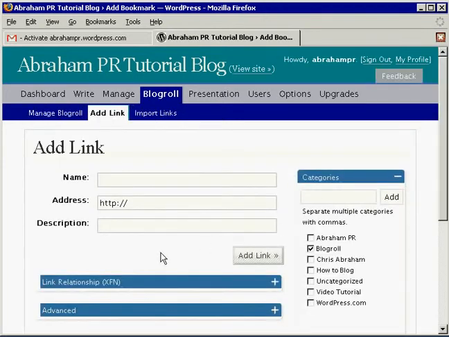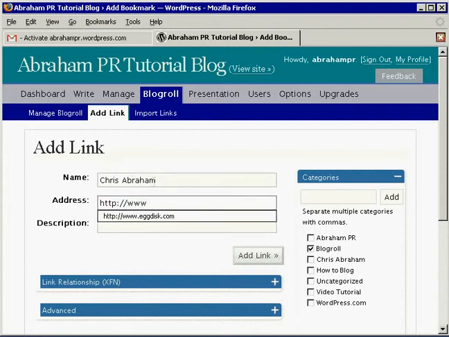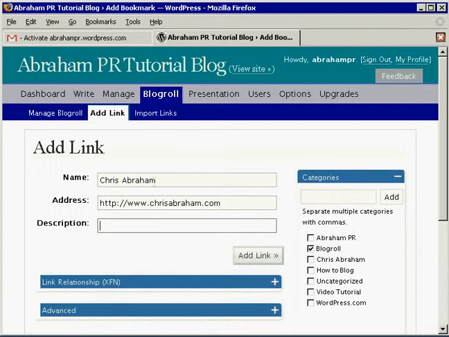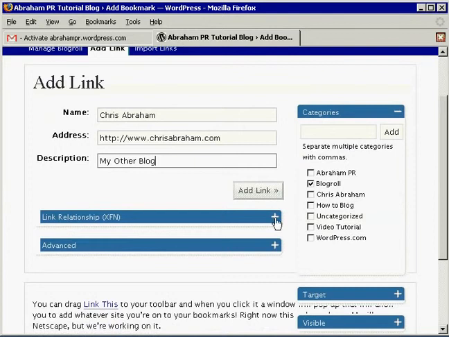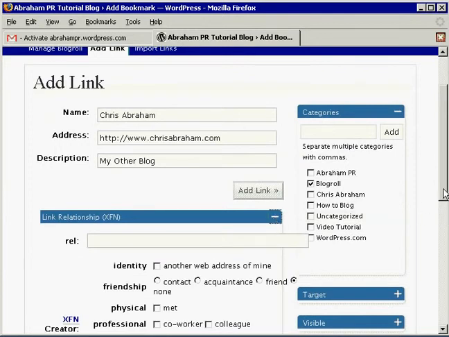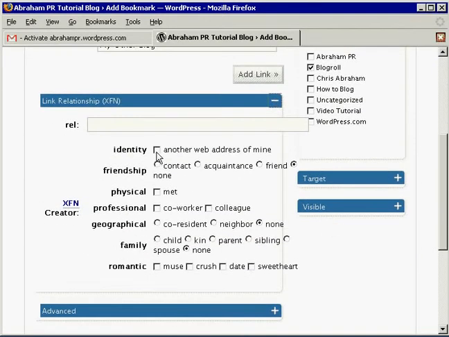We're going to call them blog rolls, so we'll just leave it. Chris Abraham. This is at www.chrisabraham.com. My blog. My other blog. And then we can add link. We could tell what the relationship is, right? We could go down here and say that it's another web address of mine, and that's it.